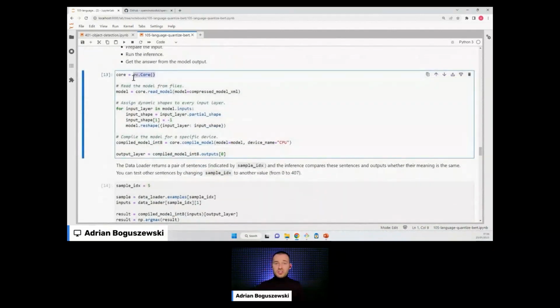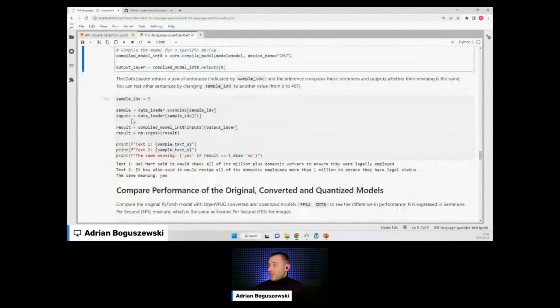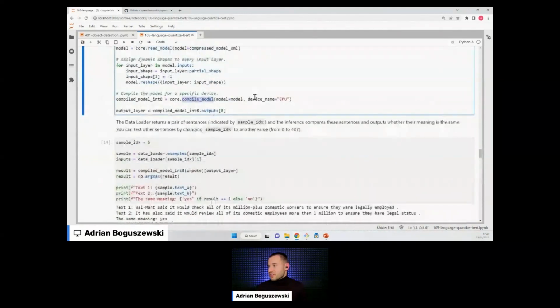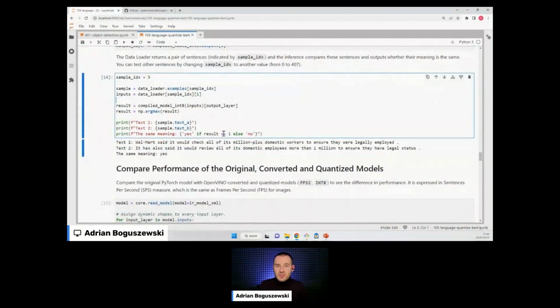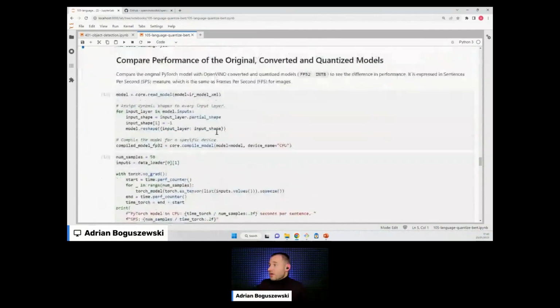Then we are initializing OpenVINO, we are reading the model, and here we are going to use dynamic shapes, right? We are assigning -1 to one of the dimensions. And of course, compile the model for CPU. We cannot use anything else because this is dynamic shape. Then we are going to skip this part. This is just checking if the model is working correctly. It's working, I promise you.